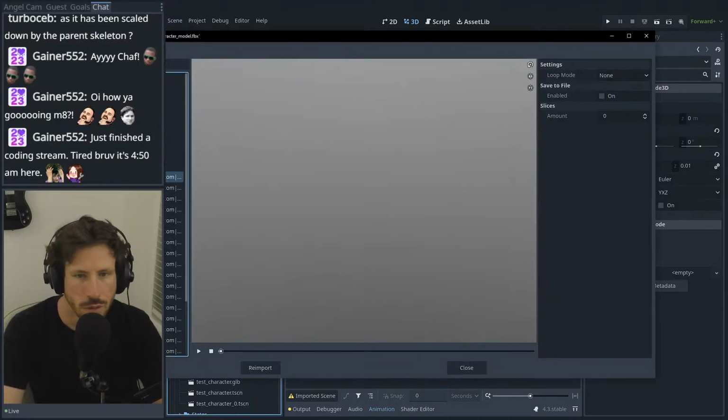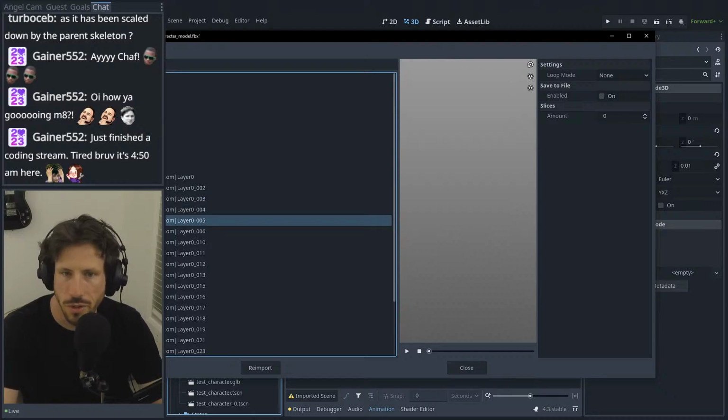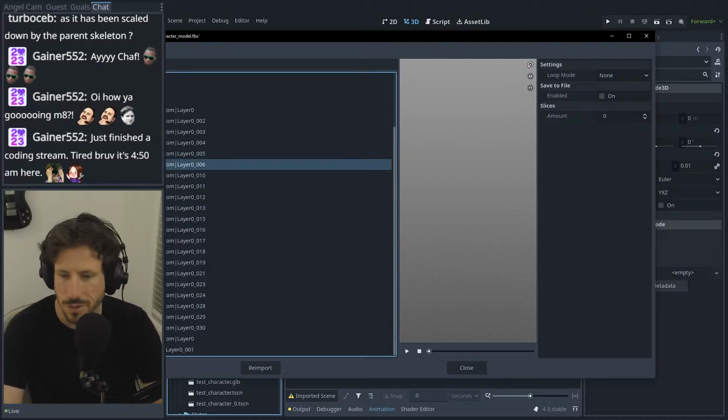Wait, it's still cooked. It's not coming through. Oh, that's really disappointing. I could just re-import all the animations. Kind of annoying though. I don't really want to do that. That's like a lot of work.